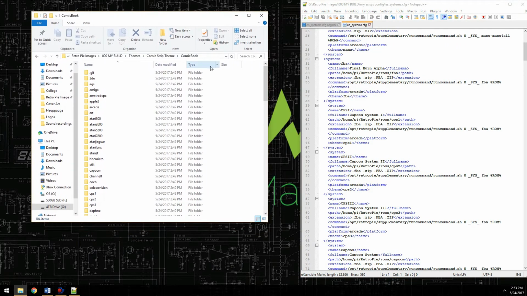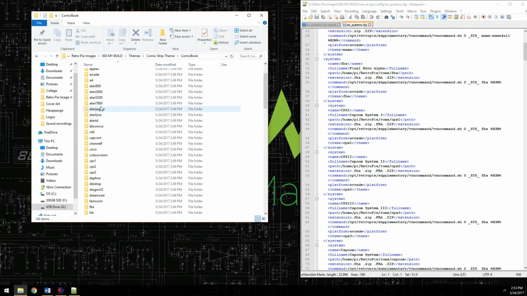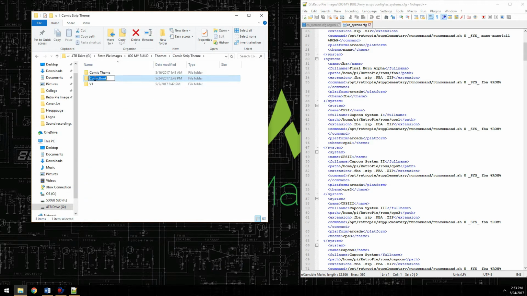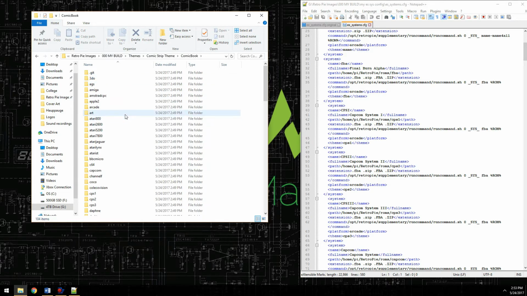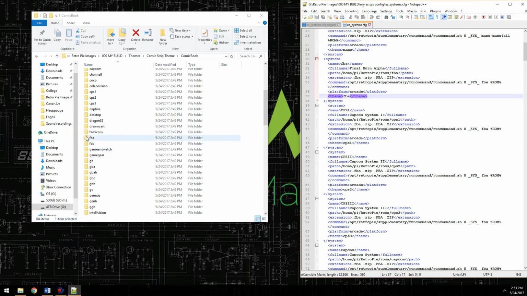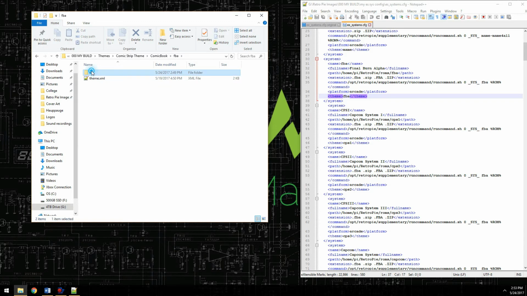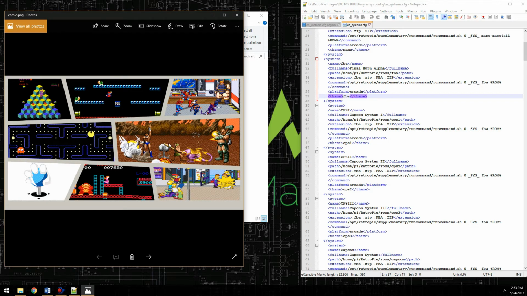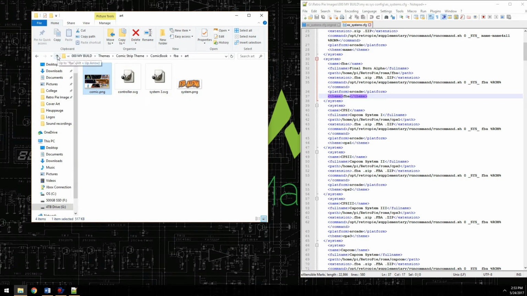If you look in, this is the comic book folder that you get when you install it on your system. So the important thing to note is each of these folder names is the name that needs to be in theme over here. So FBA goes to FBA. We'll open FBA up, and here's the background for FBA, right? Final Burn Alpha. And the logo for it and everything.